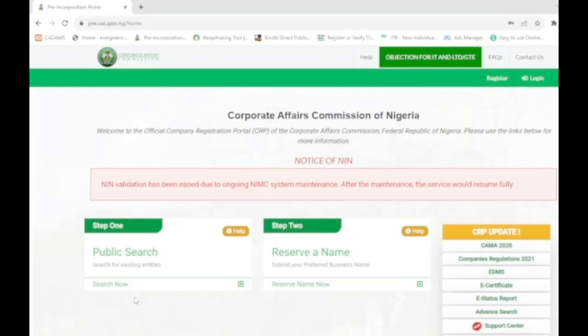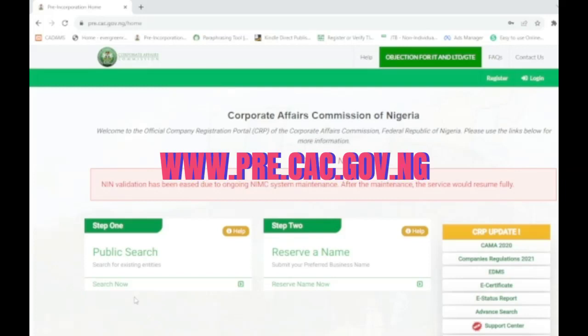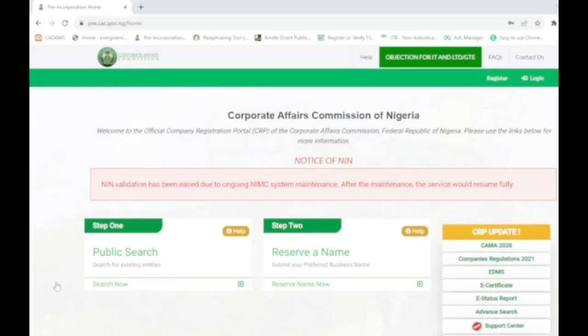So moving ahead, we'll click onto the CAC website, which is pre.cac.gov.ng. You will see it on your screen, so don't bother yourself. When you click on that, it will bring you to the home page, and in that home page, what we will see as step one is public search. It's step one because it's very important. Without this, you will lose a whole lot of money. So let's move straight ahead.